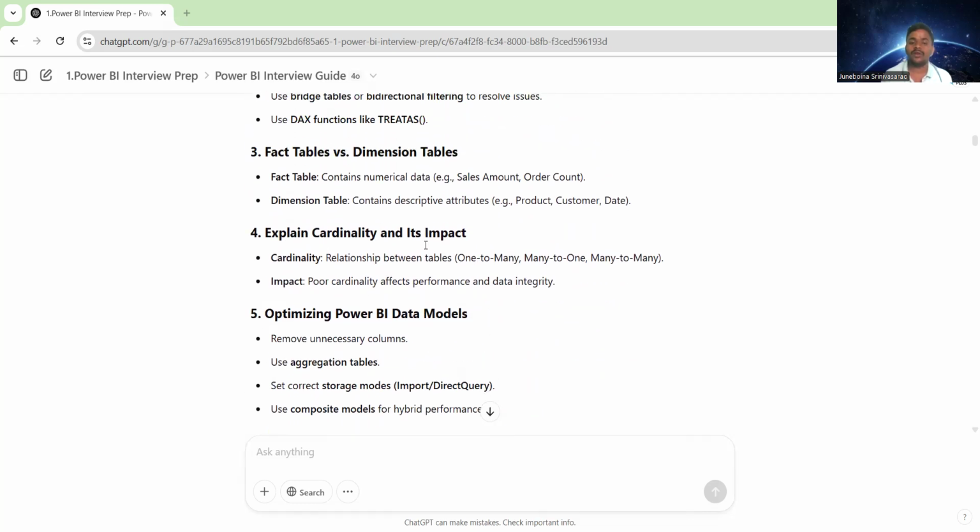What is the difference between fact table and dimension table? Let us understand the difference here. Fact table contains numerical data. For example, in a sales dashboard, the sales table contains sales amount and order count as numerical data. Dimension tables contain descriptive attributes. For example, the product table contains product details, the customer table contains customer details, and the date table contains date details.